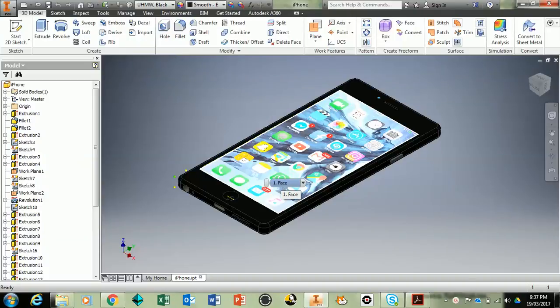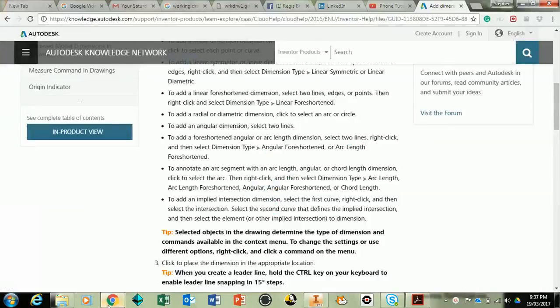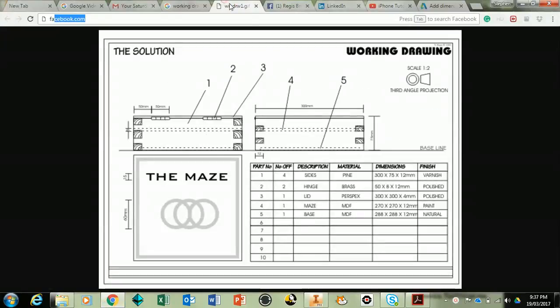Hello True Believer. So we're going to finish off the iPhone tutorial series that we've been working through. And the last thing that we need to work on is the working drawing.